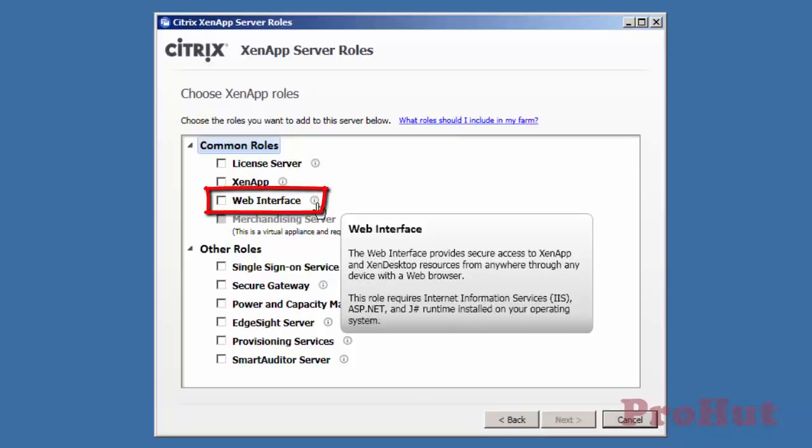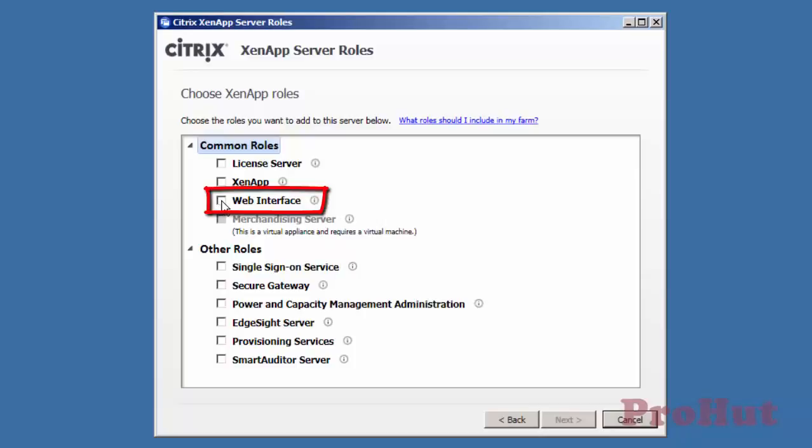Web Interface provides secure access to XenApp and XenDesktop resources from anywhere through any device with a web browser. It's a website that end users will access on their devices to access published applications. Click on Next.